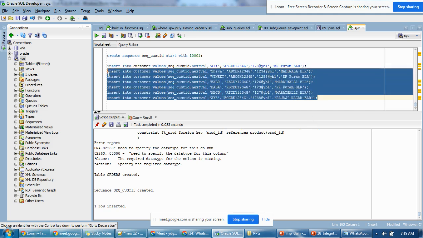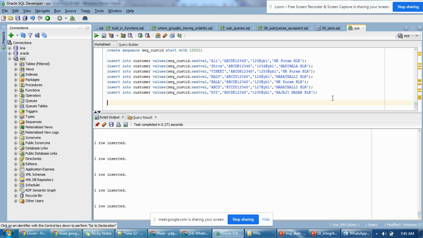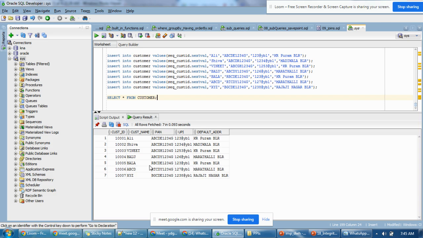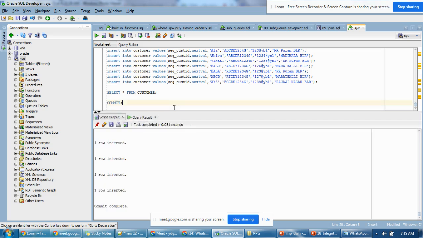Okay, I have the data. I have inserted the records for the customer table. Go and check the data in the customer table. There are 7 customers from different areas. From Kiarapuram, 3 people are there. From Madiwala, 1 person. Marthalli, 2 people. Rajadinagar, 1 person. This is independent, so you can give it directly. There is no issue with that.